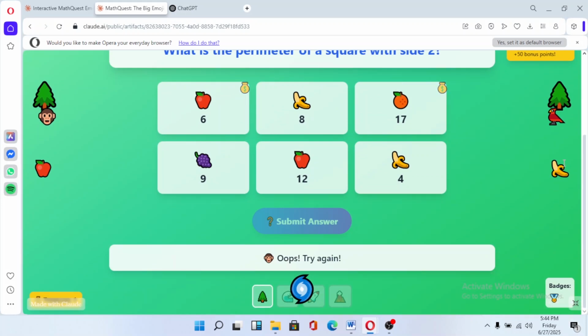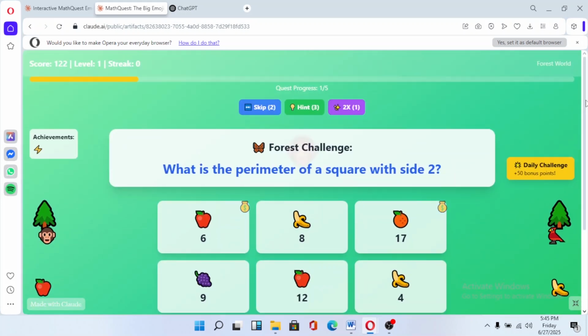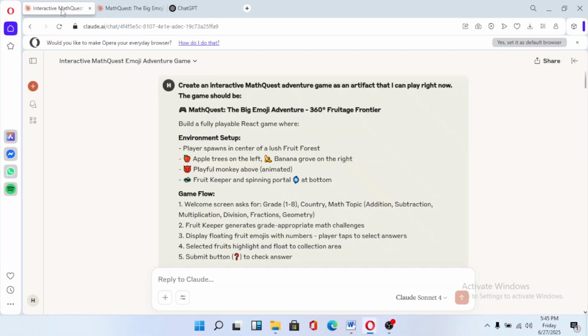Now I'm going to show you my thinking process in how I went about creating this game. As you can see here, there's score, there's levels, there's even streak.